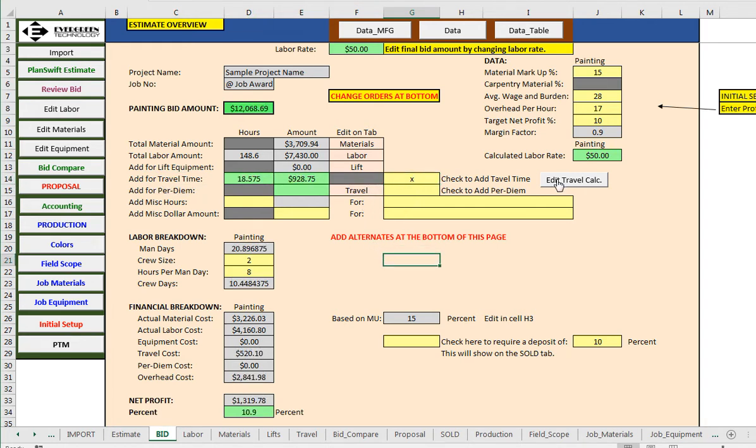And if you want to edit those travel calculations, just click the button here and it'll take you to that page, which allows you to change the way this is calculated very easily. You can also add for per diem, which will add for food and hotel expenses for that job. I can add miscellaneous hours just for the heck of it. If I feel that it's going to be a difficult customer to work with, I can drop in an extra 16 to 24 hours, who knows, and put down what it's for.